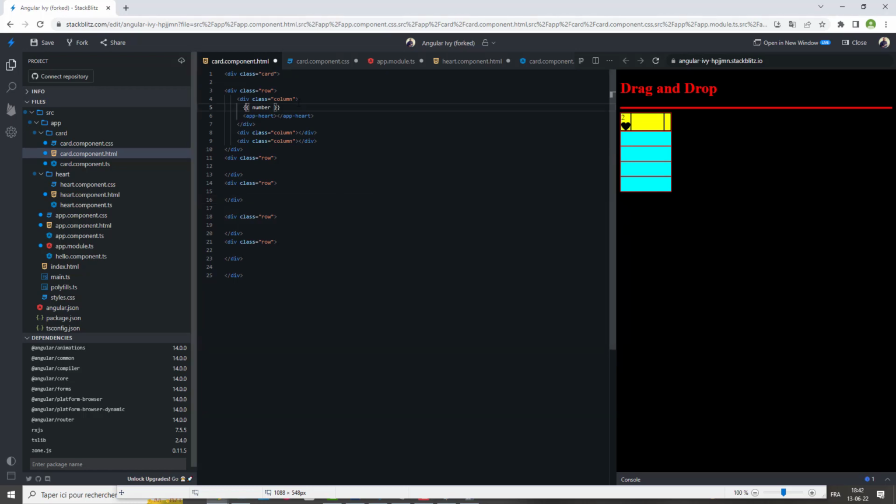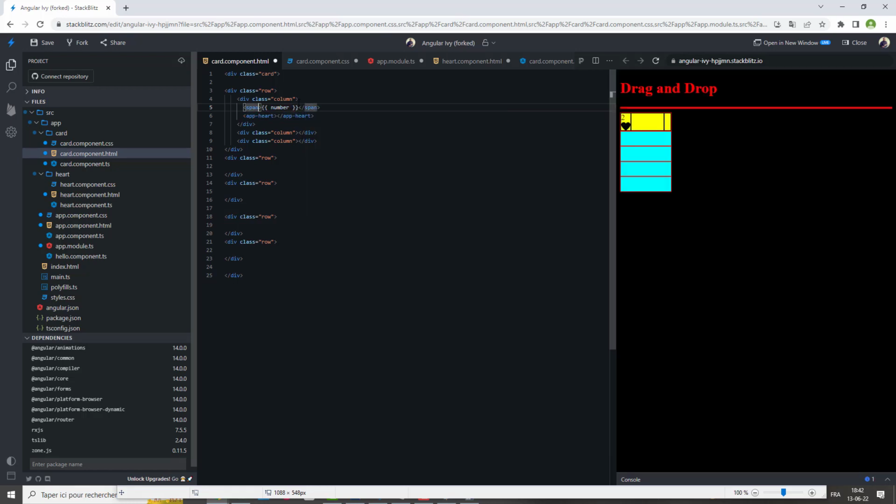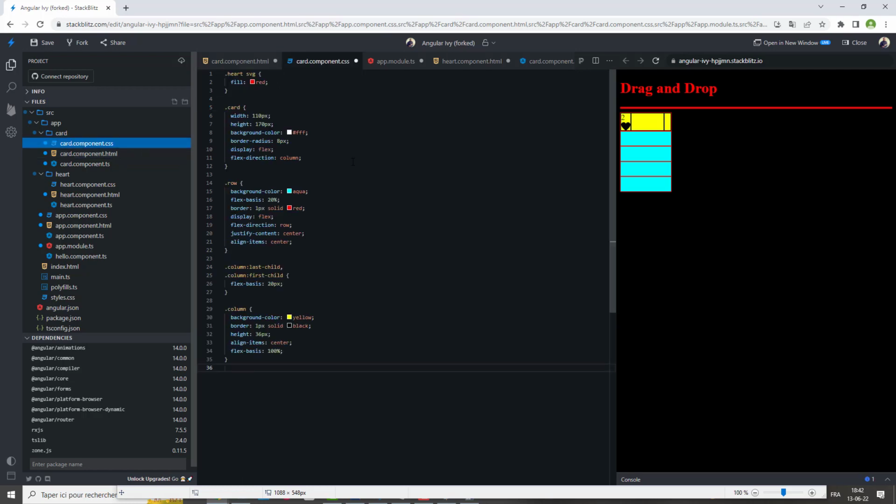Okay, to be organized, I will just create a span here. And we can put the span here. So on the span, I will just say that it will be the number that we want of the figure. So we will just put that here, and I will put a class for the number here.